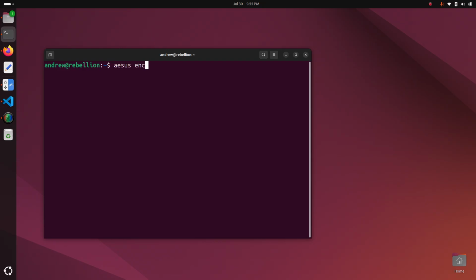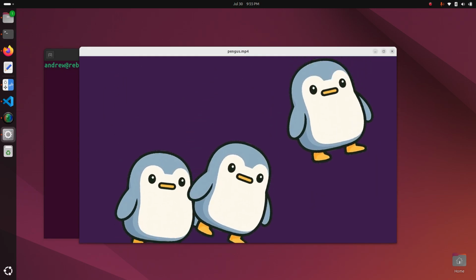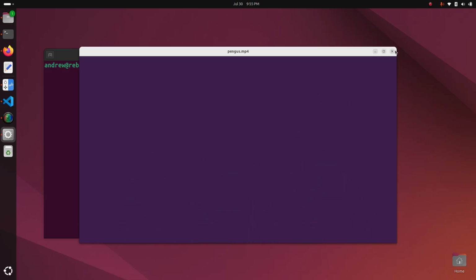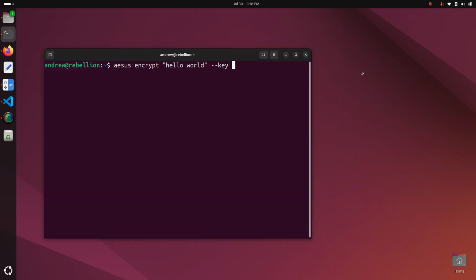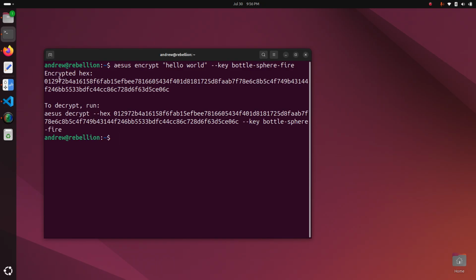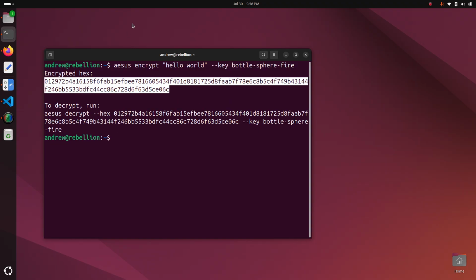Let's start with creating encryption for our very ubiquitous hello world. For that, we need to provide a key. We want to encrypt, of course. Our key is going to be bottle, sphere, fire. Now, what you get as output is the encrypted message, which is the encrypted hex.